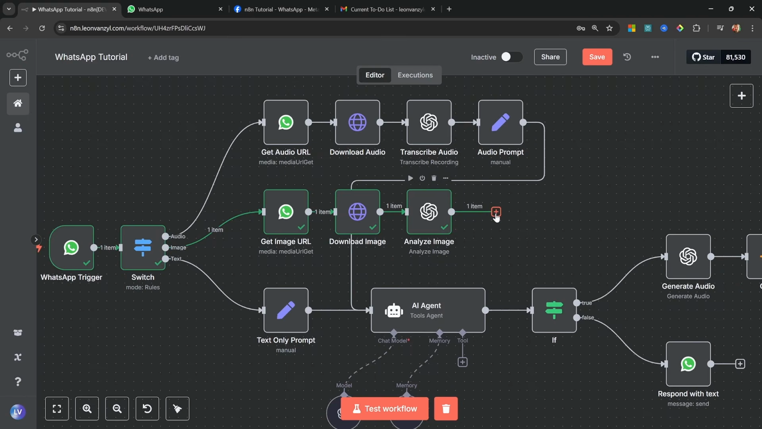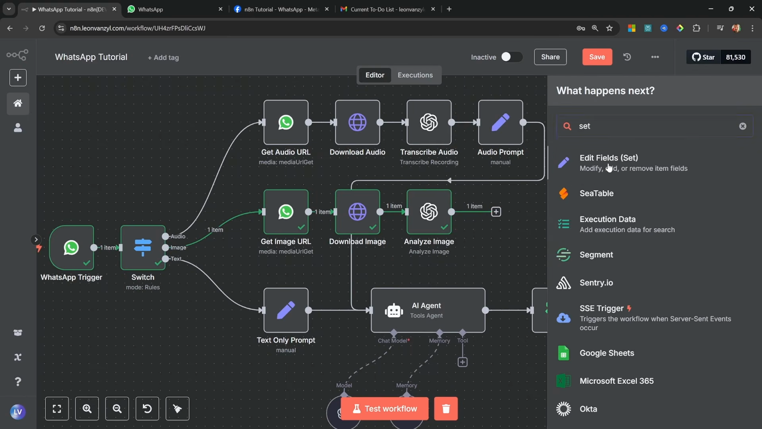Now all we have to do is create a prompt which we can pass to our agent. So as you can guess, let's add the set node.